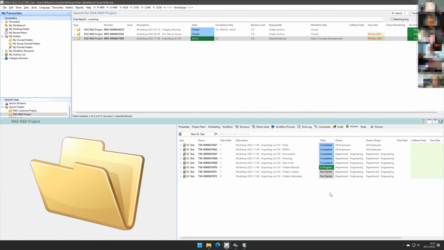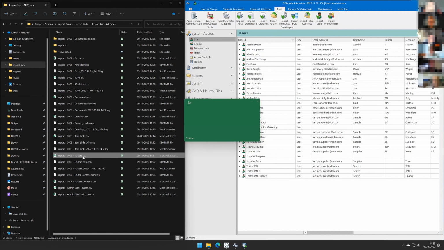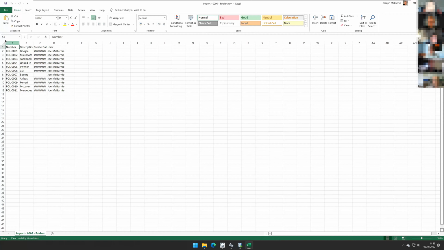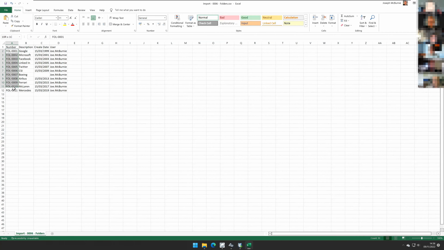Okay, so let's go back to the admin tool. Again, I've got a CSV file. Let's just take a look at that CSV file. It's a pretty simple example, but it's a good place to start if you're doing these things. We're saying this is the folder number. This is the folder description. This is the created date, and you'll note one of them is blank. And the user that will be the owner of that folder, I'm defining that in the Excel spreadsheet.